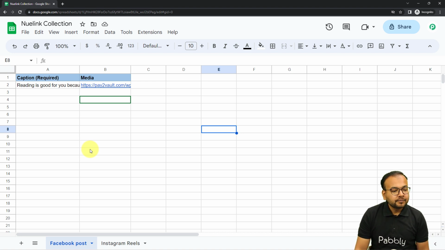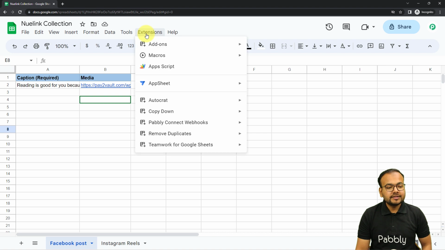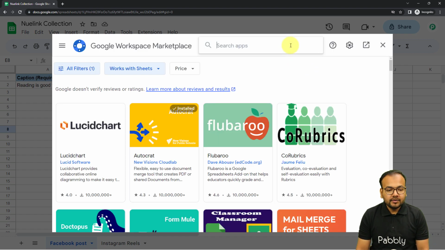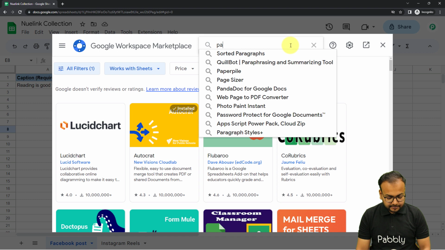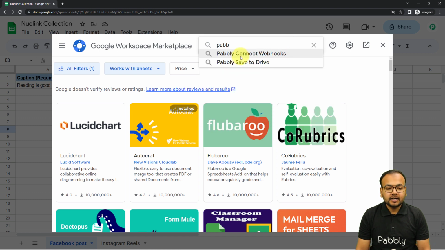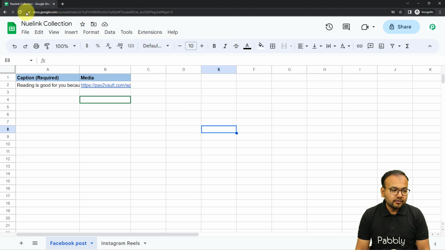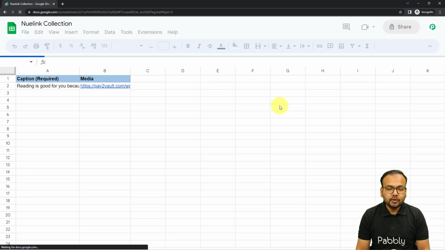Now guys, from here you have to click on this extensions option and from this add-ons menu, click on get add-ons, and from the Google Workspace Marketplace window, you have to install Pabbly Connect webhooks add-on. Okay, so it will just take 2 minutes to install it. I have already installed it, and after installing this add-on, you have to refresh your spreadsheet. That is an important step.